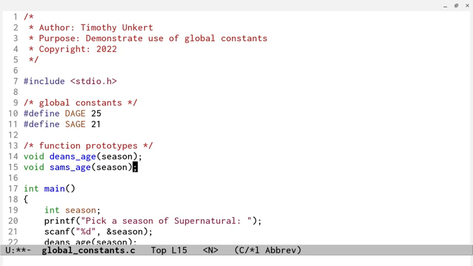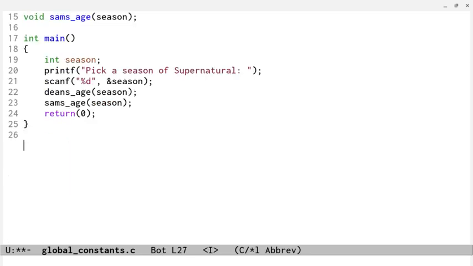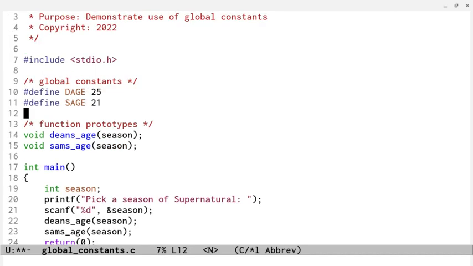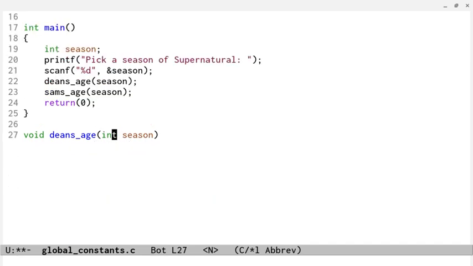All right, once I'm done with that, I'm going to go down to the bottom here and create my function. So I'm going to type void Dean's age, and pass in an integer called season. And let me make sure I specified that up top. Yeah, got to declare the type that we're passing in. So it's an integer called season.